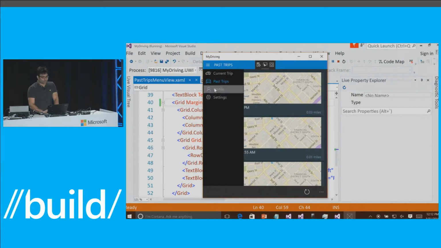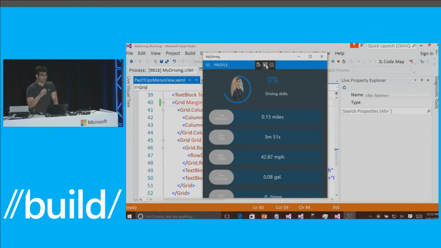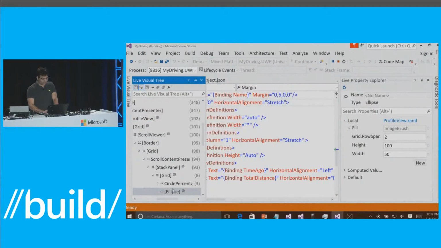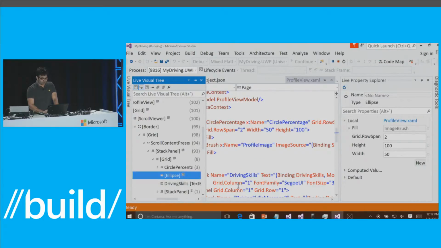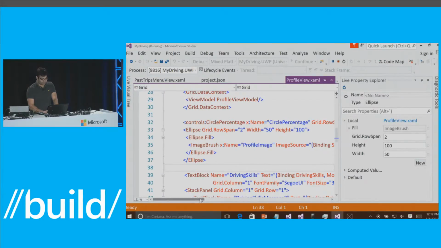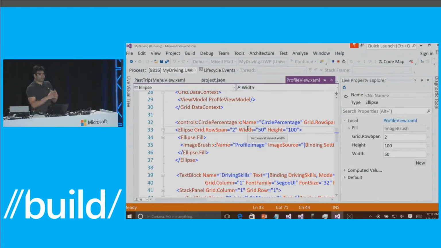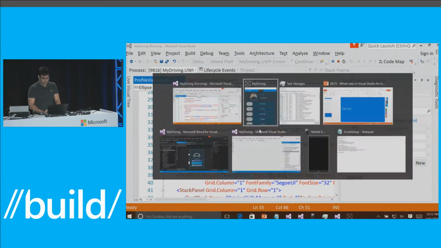Now let's go to the profile page and look at the image that looks distorted. So I'm just going to select the image element here, bring up the live visual tree, and click on go to source to open it up here. Now, if you look at the ellipse, which has the image brush, the width is set to 50 and the height is set to 100, and that's probably what is causing the image to be distorted. So let's fix it, and I will change the height to be 100.